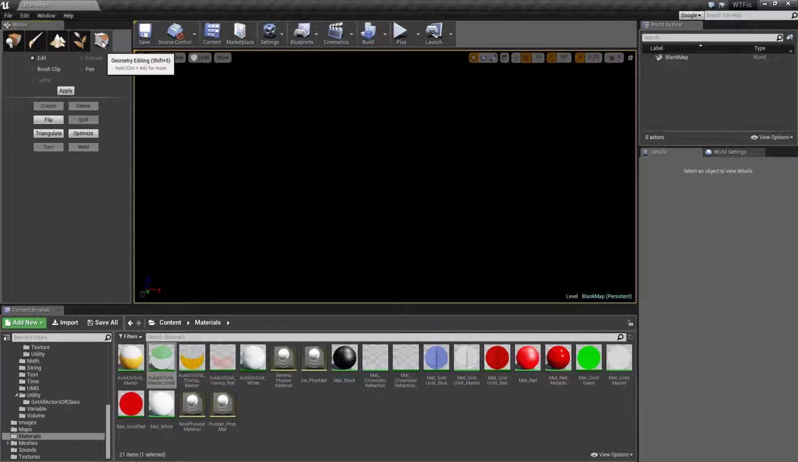If we go to geometry editing and we try to go to lathe, you're going to find a few issues. First of all, we can't select lathe. Second of all, it says create new geometry by rotating the selected brush shape about the current pivot point.